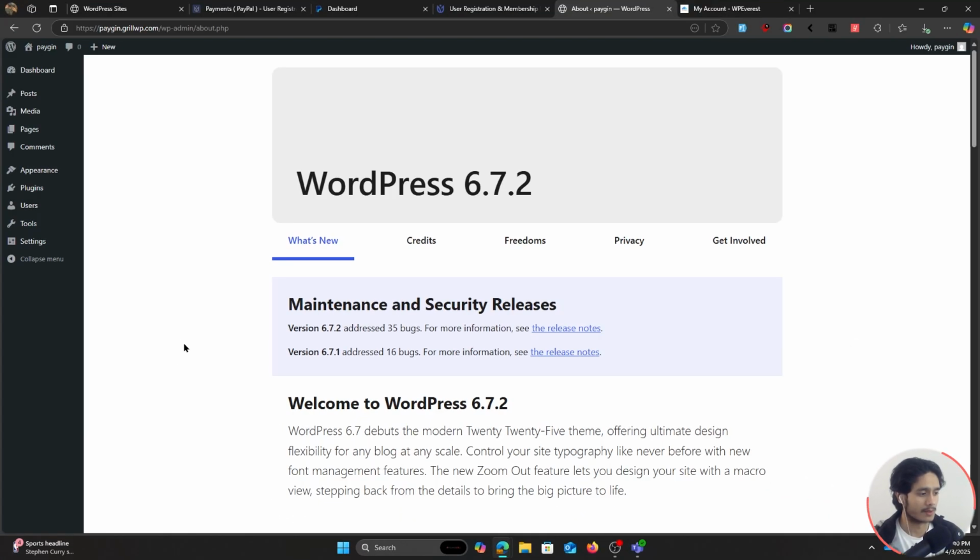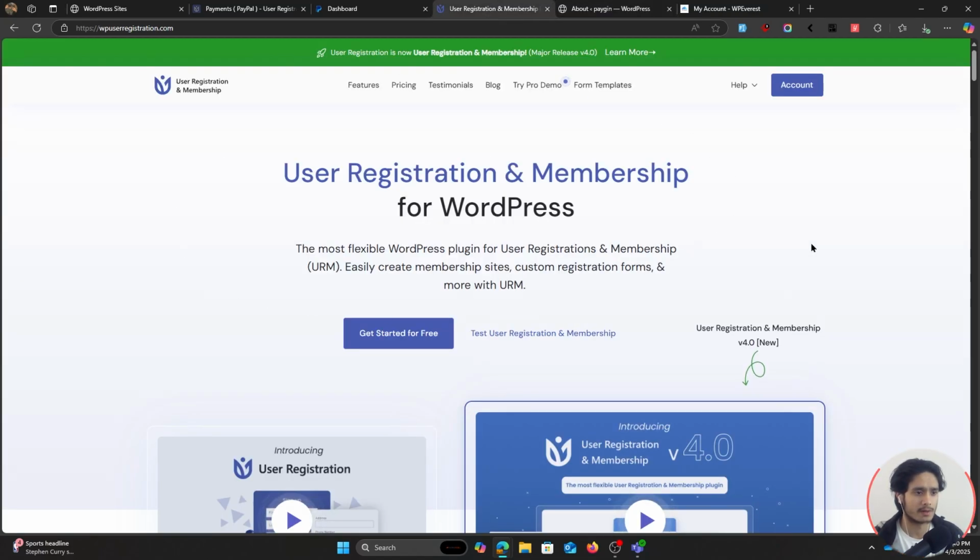Okay, boys and girls, here we are within the computer screen. I've got a fresh new site loaded up and we'll be implementing a paid registration form in here. A few things you're going to need before we get started is going to be this plugin right here called User Registration and Membership for WordPress. And we're going to need its premium version.